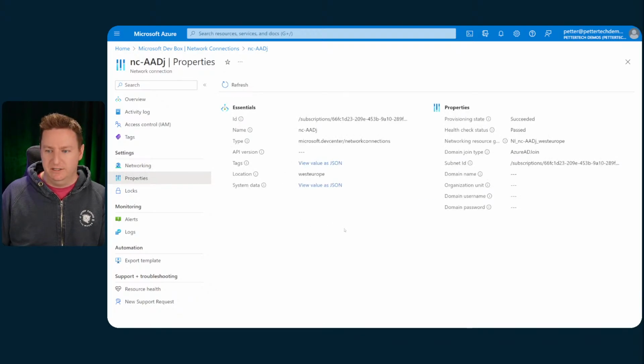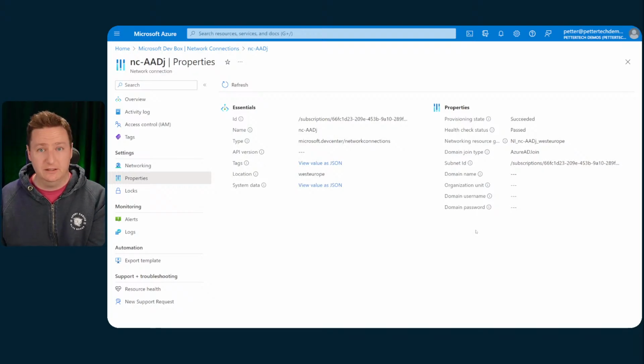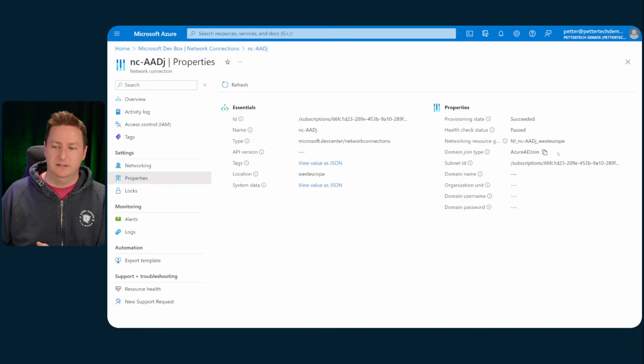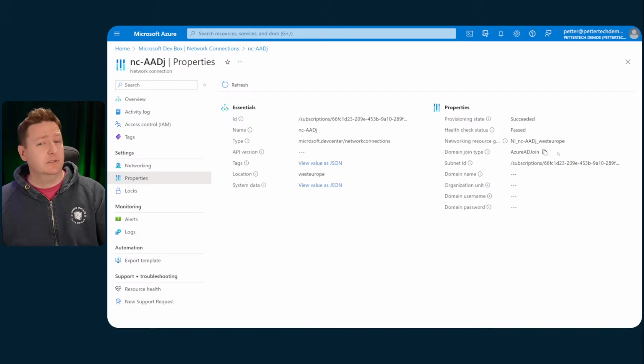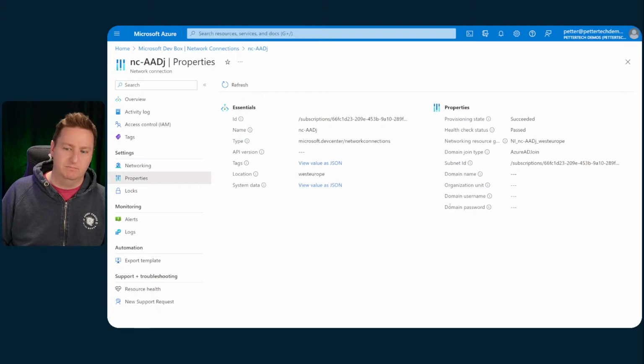Then we have some properties here, and this is basically just for viewing. So you can view all the tags and stuff. You can view all the setup in terms of domain join type. This is the only place to see it after you have created the network connection. So you can see that this is a network connection that will join my DevBoxes to Azure AD. This is not something that will join them to a hybrid scenario, joining them to Active Directory and to Azure AD. But if I did configure it like that, then I could at least view the domain name and organizational unit and so on here.